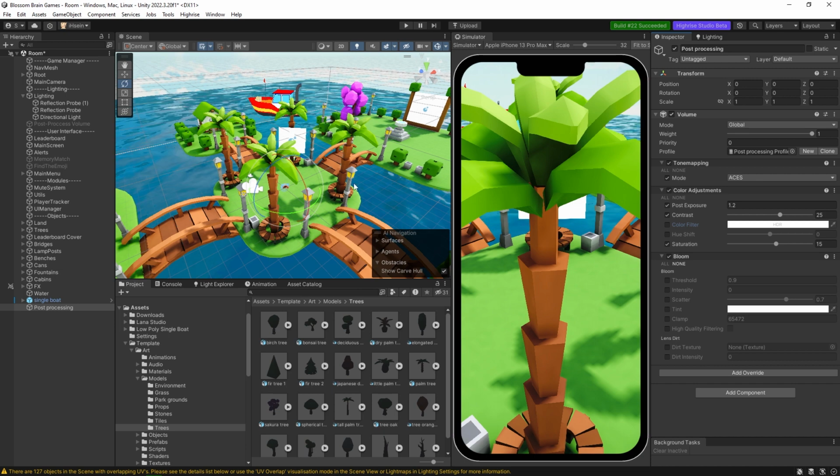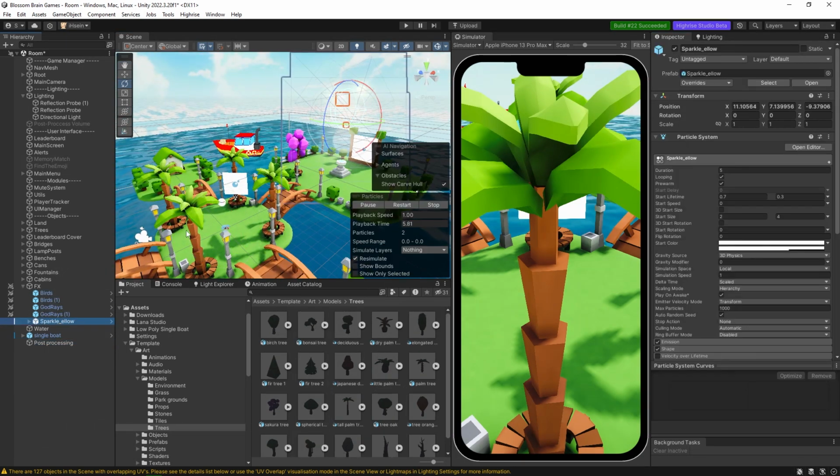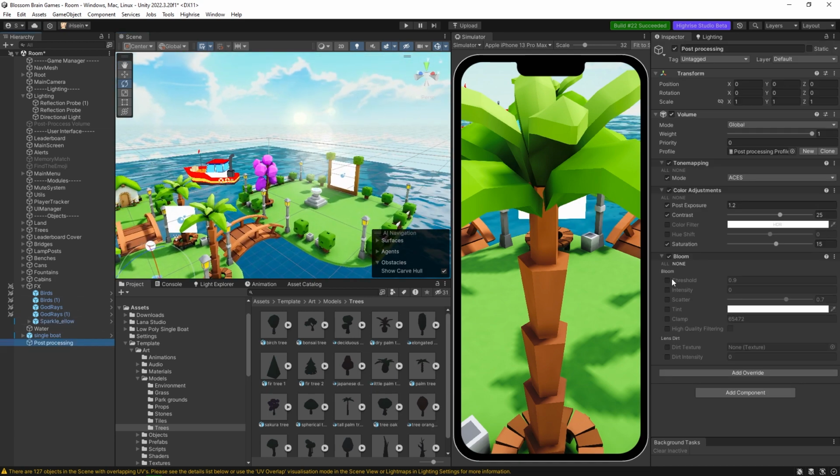Now the bloom will make the scene look brighter. For example, I have VFX here, let's say sparkles. You can see here it doesn't look bright. So if I go to post-processing and enable the bloom, the threshold, the intensity, the scatter, the tint, and the high quality filtering, and then the threshold, we can change the value to something like 0.4, and the intensity again to 0.4.